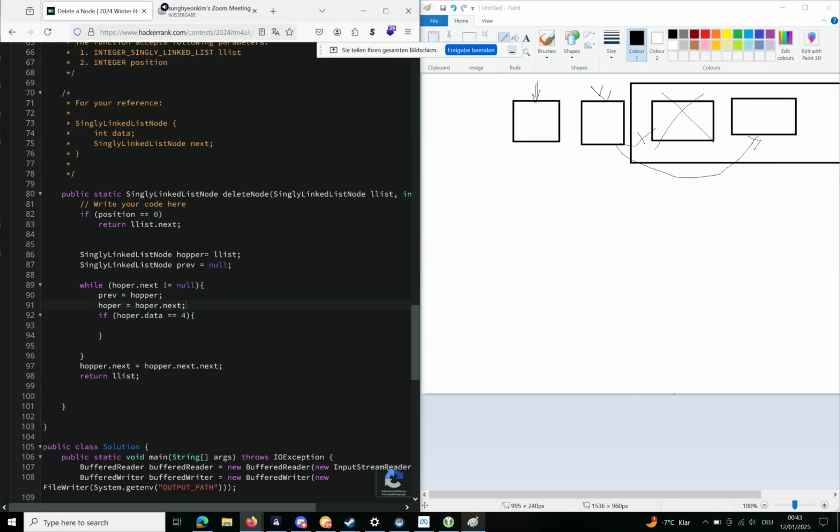Now that we've done this, essentially this one is previous and this is the next one. And now we're going to check, is this 4? Why are you checking it? Is it 4? Because I want to delete this one, technically. You're checking data. I'm checking data, but I want to delete... we don't know it is 4. No, it's just an example. I just said I want to delete 4.